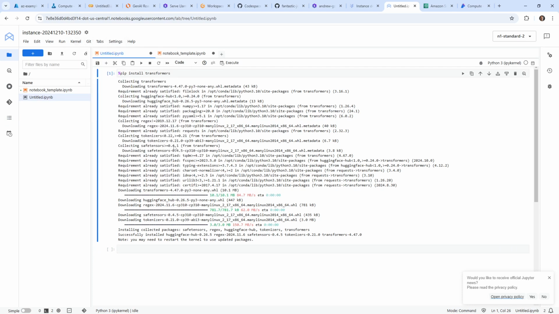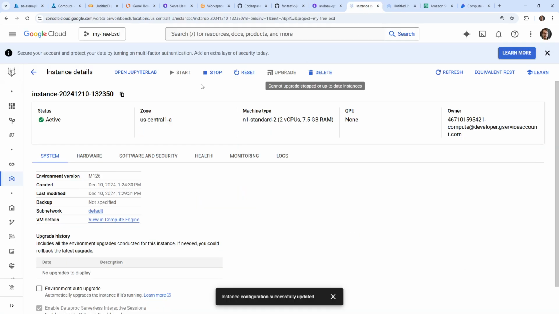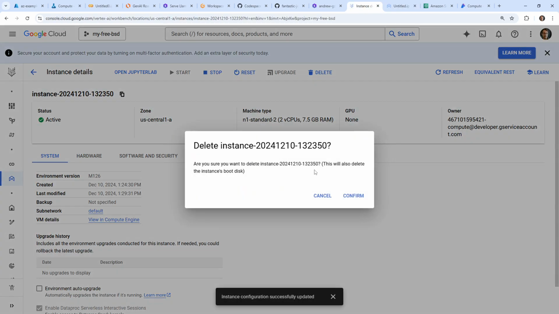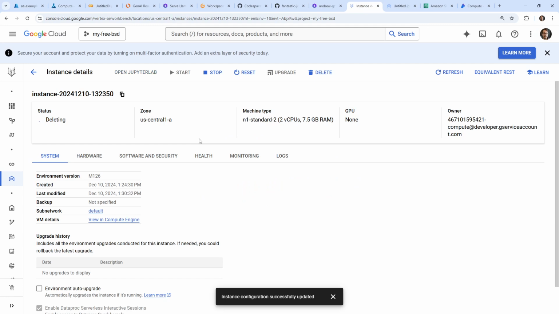So yeah, we installed it there. And so now we have another environment that we can work in. So if you did not know that, you can do that. I'm going to go ahead and delete that here today. And so that is another place where we can use notebooks in the cloud, okay?